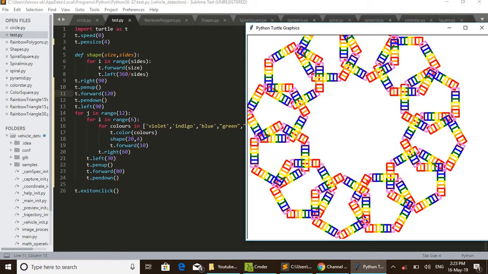Here we are using 3 for loops. for j in range 12, this for loop is used to draw these 12 hexagons. Then for i in range 6, that is 6 times. You can see 1 side, 2 side, 3 side, 4 side, 5 side, 6 side. Each of these drawings forms a hexagon, so we need 6 iterations. That is why we set the range as 6.